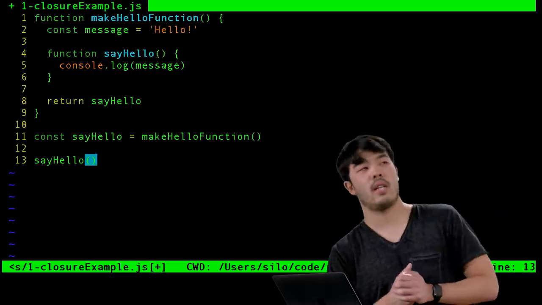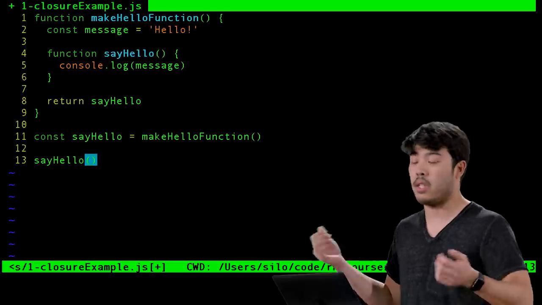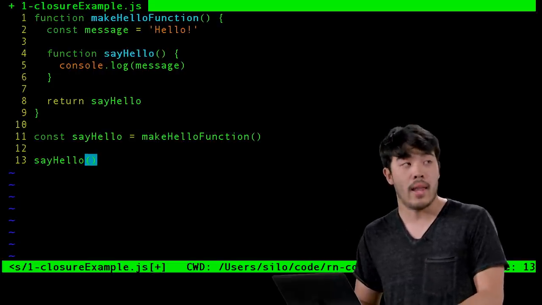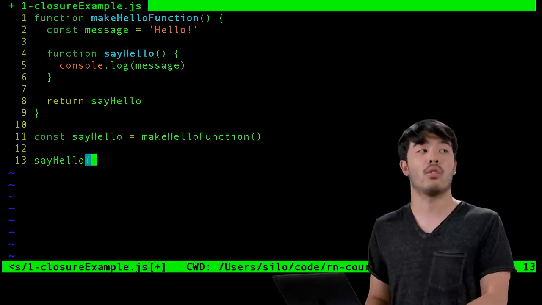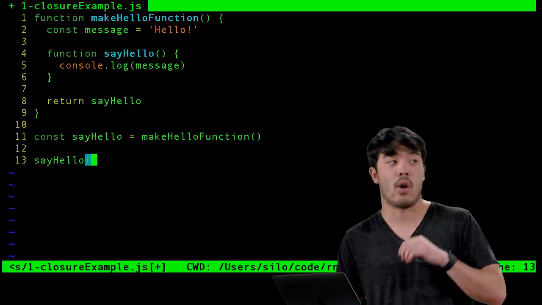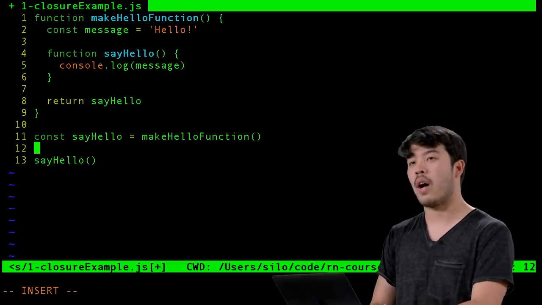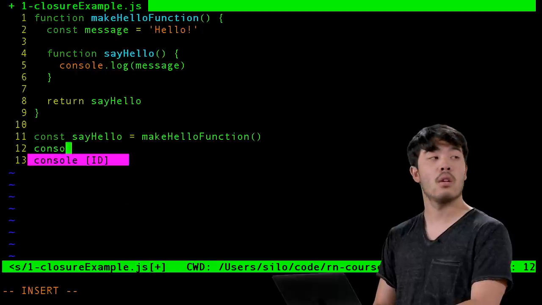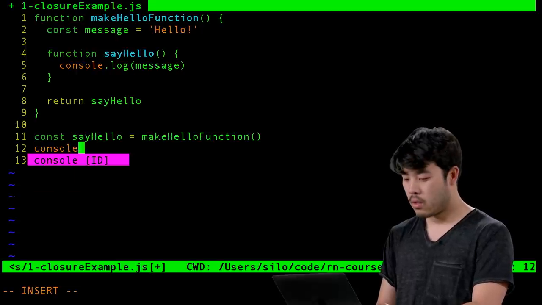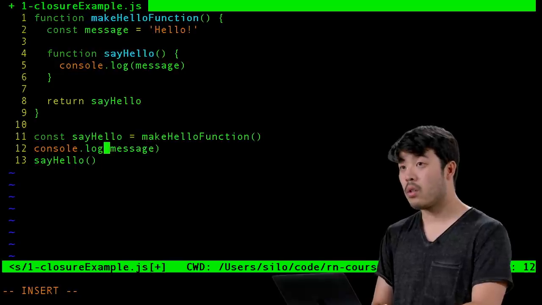Okay, so what I just did here is I wrote a function that declares a variable called message. This message is just set to the string hello. And then we create a new function that console logs a variable called message, and then return that function. And so at line 11, we invoke that. And so at line 12, what is the value of message here? Can anybody tell me?